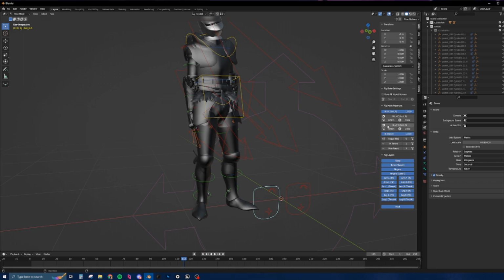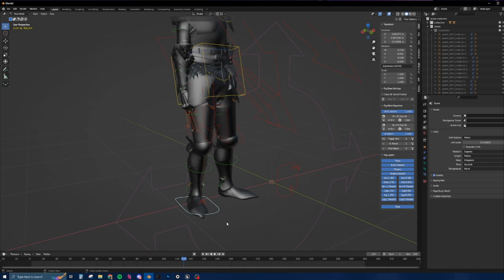It'll only do it for one frame, but what it does is it snaps that rig to, or that, what do you call that? That tool to his foot for that frame.